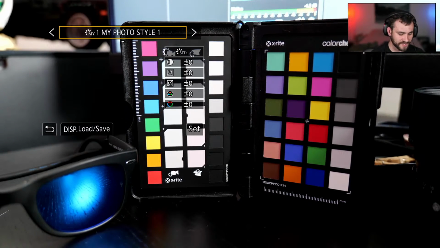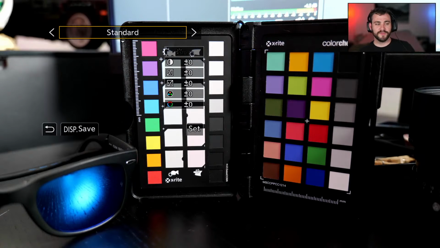The S-series cameras, you may notice that you also have My Photo Styles, where you can program in custom photo styles as well. But these are specifically tuned to get a very specific look out of the camera that isn't over the top effect driven. So think of these as more standard baselines for your image creation.